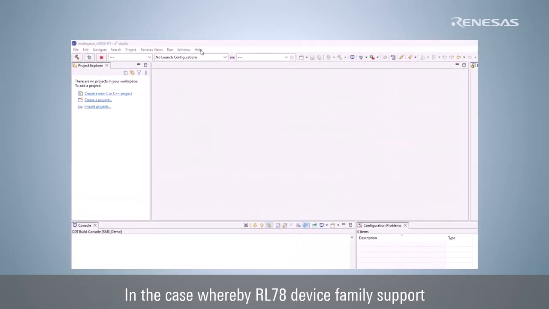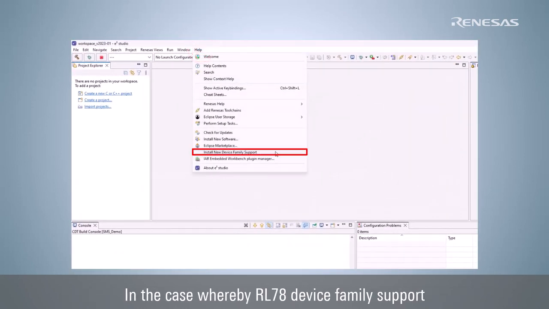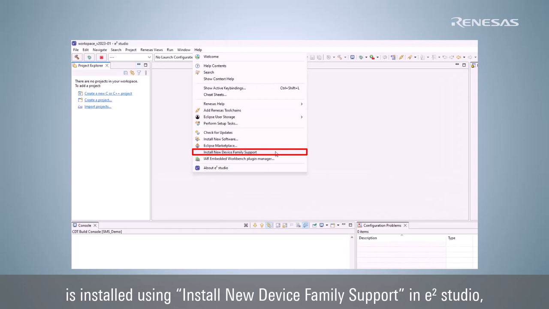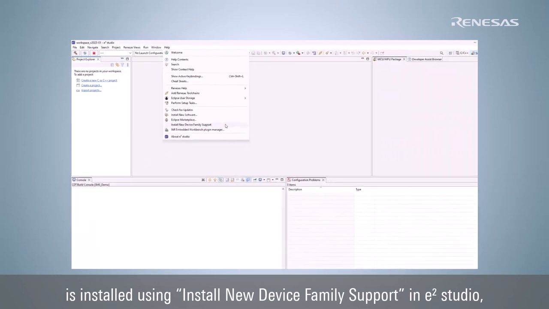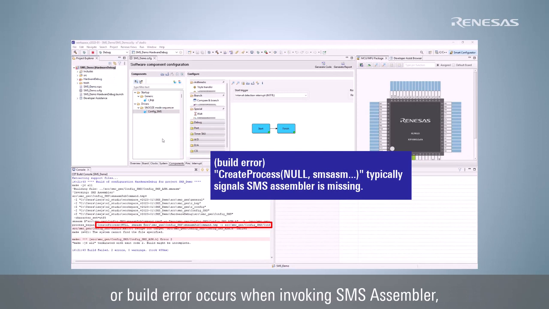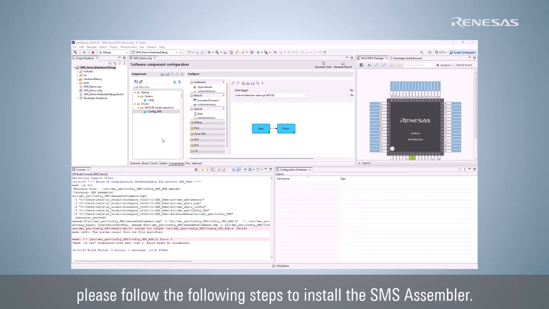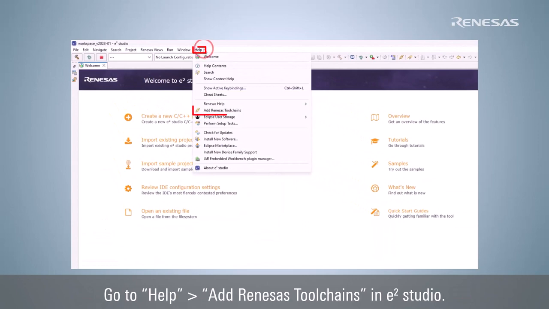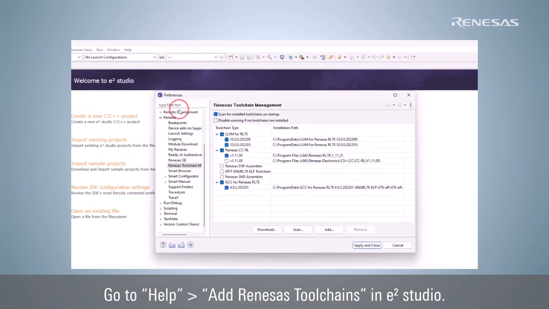In the case whereby RL78 device family support is installed using Install New Device Family Support in eSquare Studio, or build error occurs when invoking SMS Assembler, please follow the following steps to install the SMS Assembler. Go to Help. Add Renaissance toolchains in eSquare Studio.